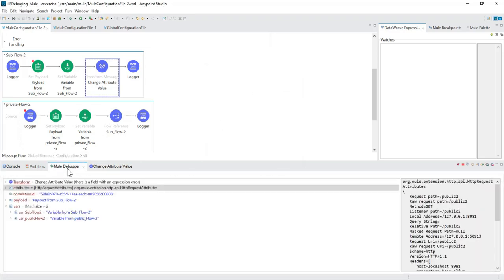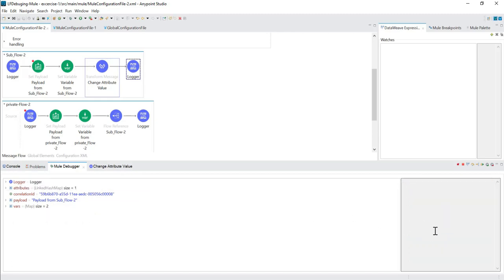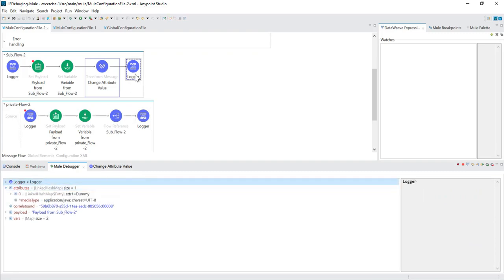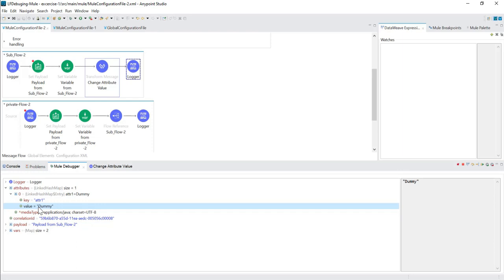So we will now go to the Mule debugger, and if you look at the attribute section, because the transform message that changes the attribute value is still not executed, we are able to see the earlier attributes which were there. Now we will move forward and see that the attribute will be replaced by the new attributes which we are setting with the transform message. Now we are at the last event processor in this Subflow 2, and the attribute has been changed. This is the key and this is the value.